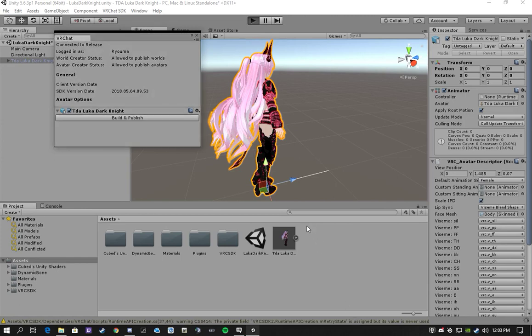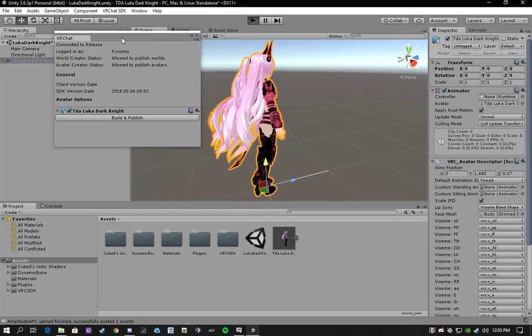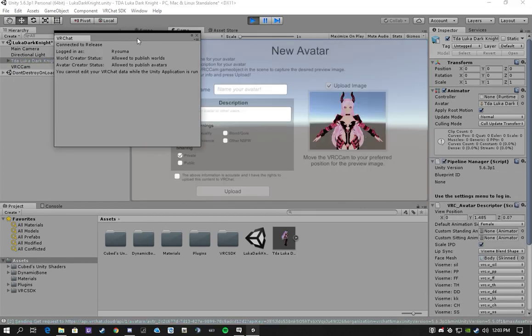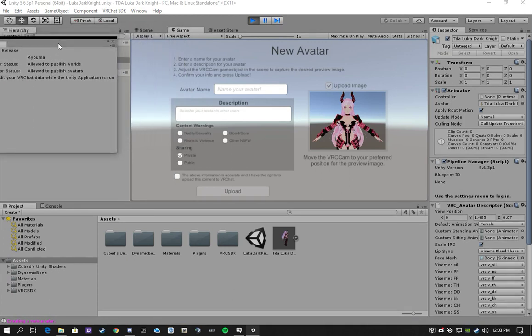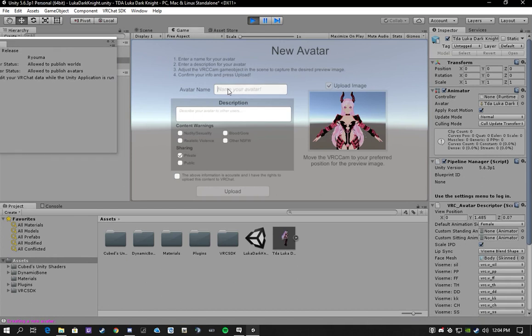Give Unity a moment. Alright. This is what's going to pop up. New avatar. Enter your avatar's name. Dark Knight Luca would be for me.